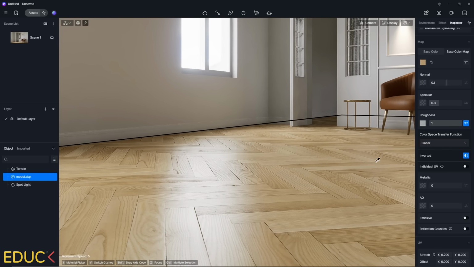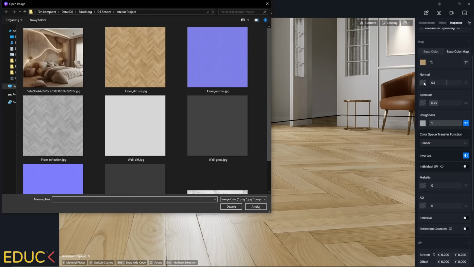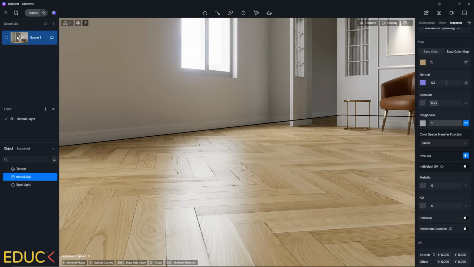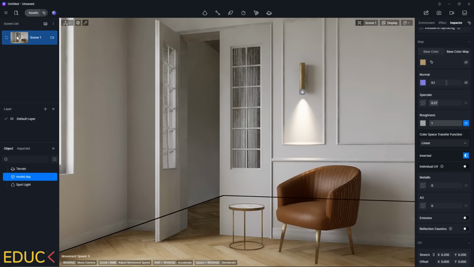By increasing or decreasing the specular value, we can control the intensity of the reflections. Then, I upload a normal map to the normal slot and set its intensity to 0.1. And that's it. We are done.